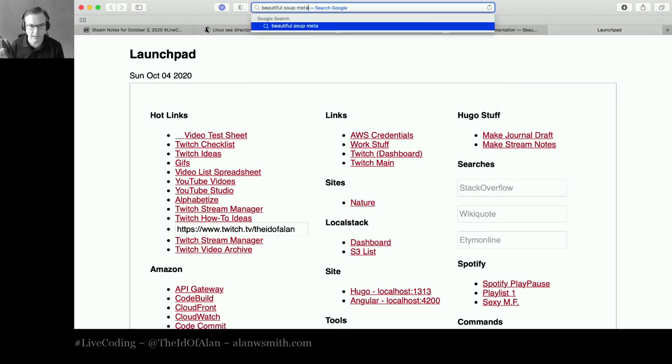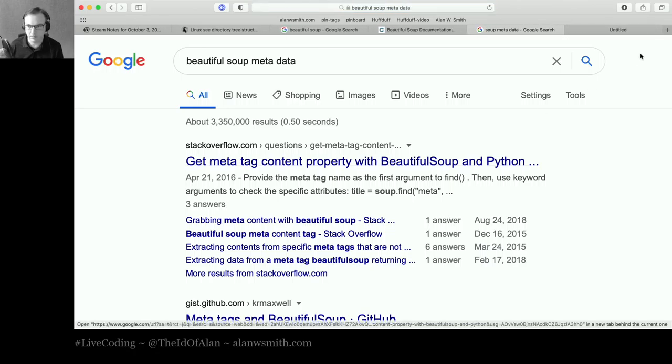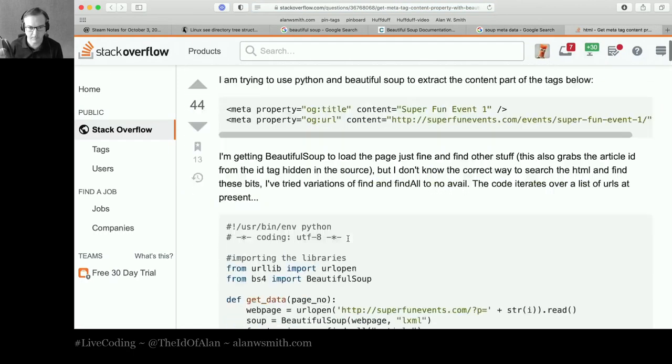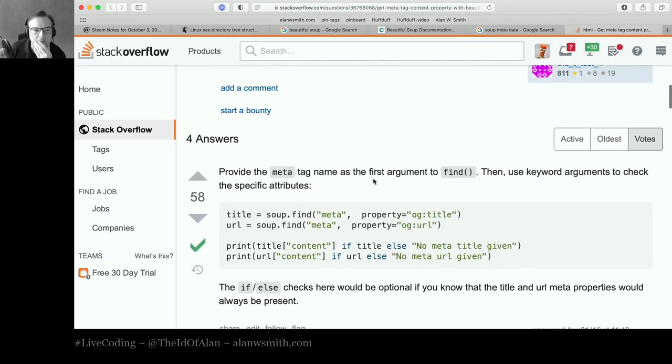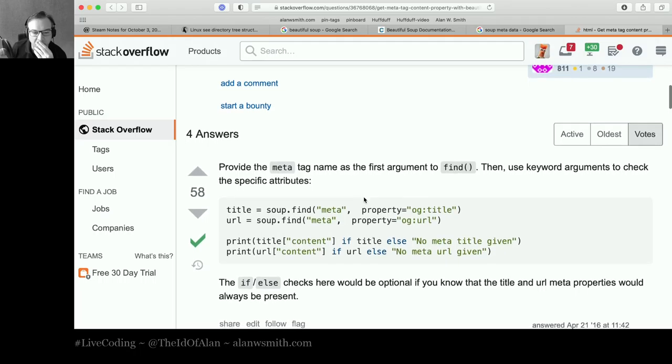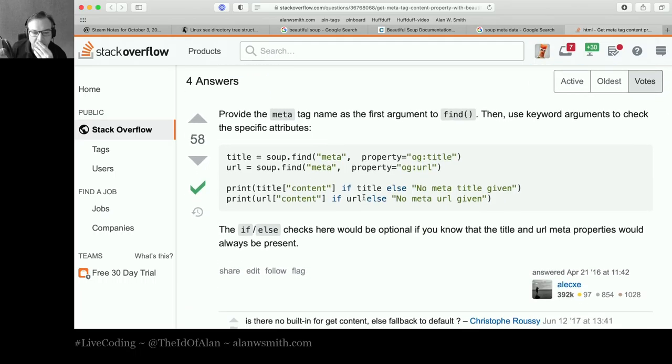Soup metadata. Get meta tag content. Sounds delightful. soup.find, meta, property. Provide the meta tag as the first argument to find, then use keyword arguments to check. The if-else checks here would be optional if you know that the title and the URL would always be present. Yeah, so we're going to want the if. Oh, I didn't know you could do if-elses inline like this. Interesting.